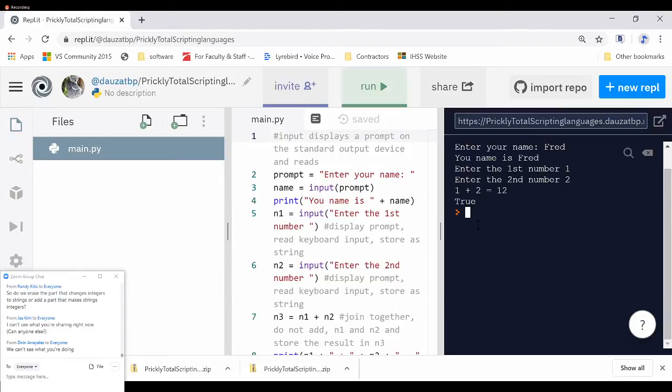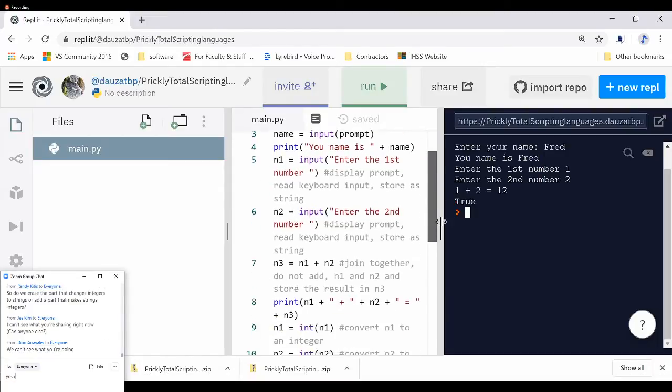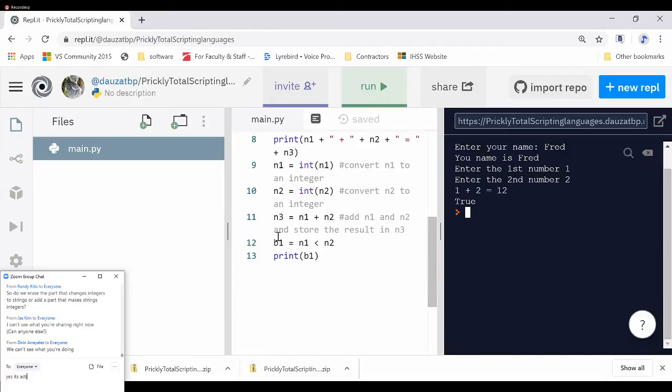Now these, we've already seen this. This is the one I wanted to see. Let's scroll this down here. B1 is the value of this expression. When you evaluate this, you're really asking the question, is N1 less than N2?